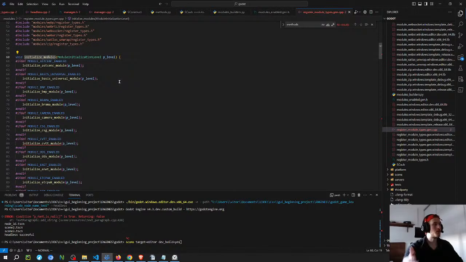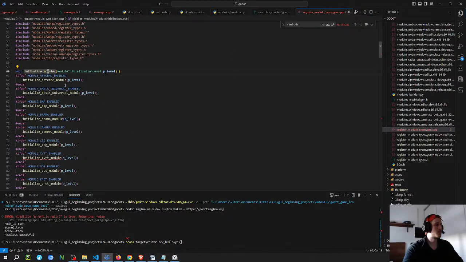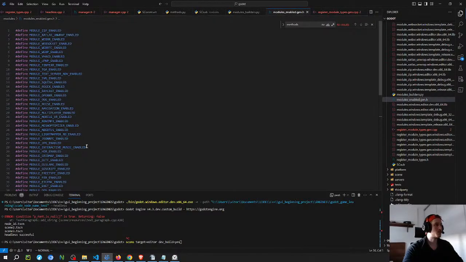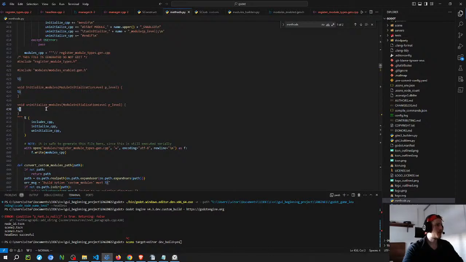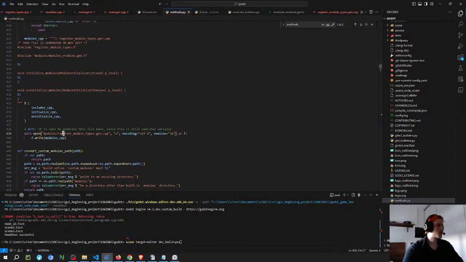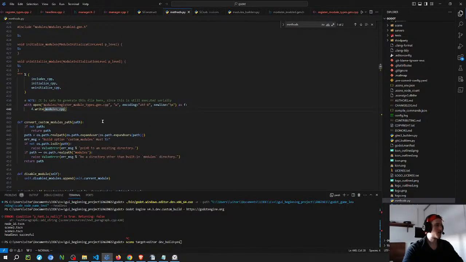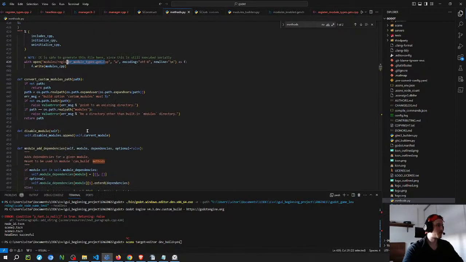So after the build time, this file is generated, and it has the code that allows them to initialize whatever modules have their macro defined based on this header here. And then the other part is for uninitializing the modules. And then they use Python again to open the file as a write operation, which basically allows them to write the string to the file. And I think that's how they built the file there.